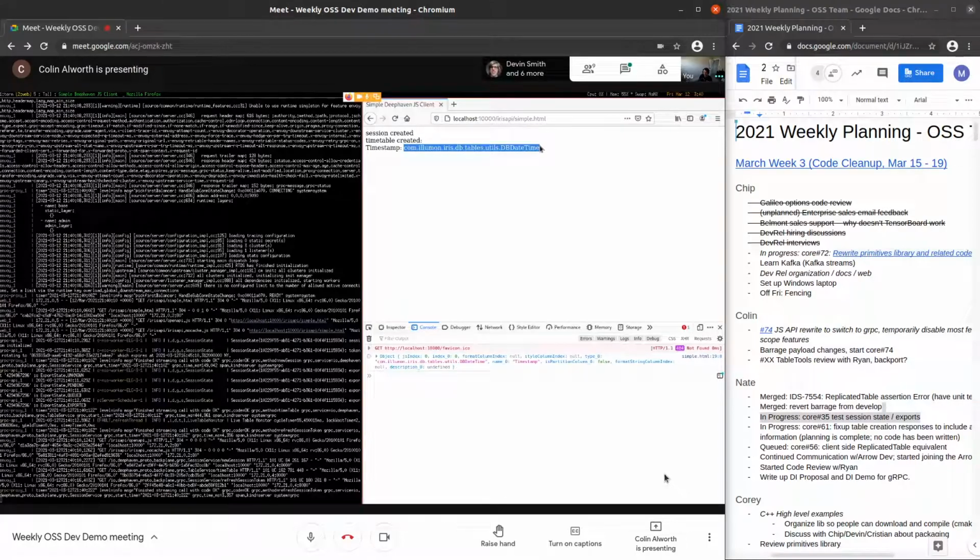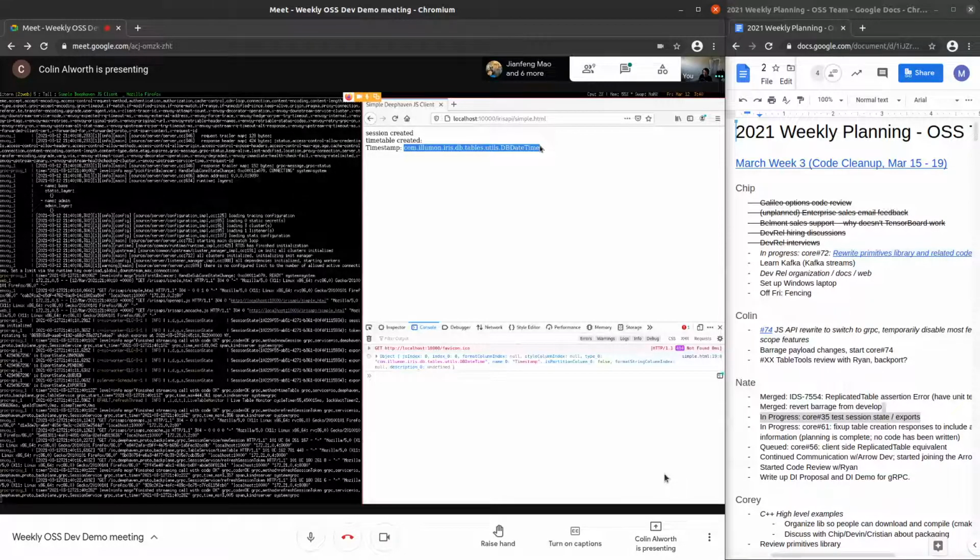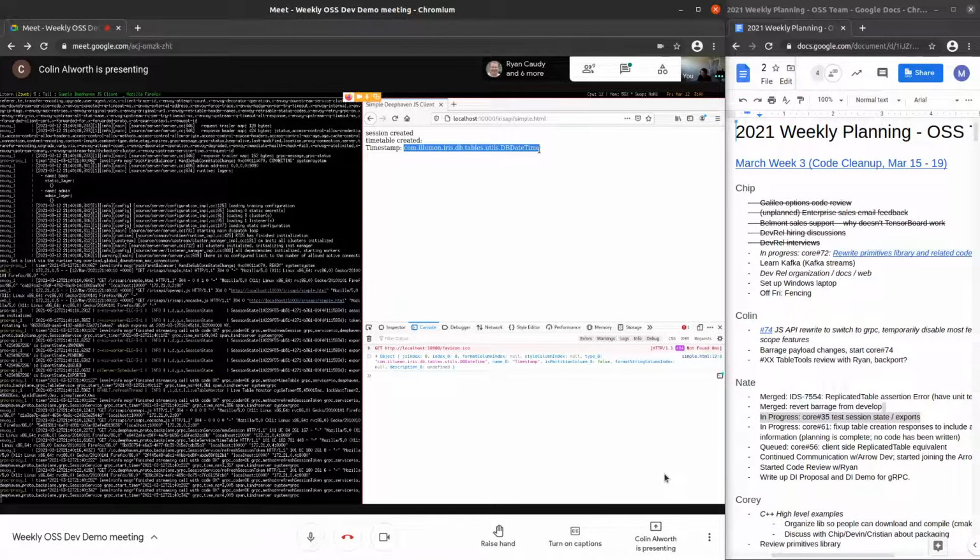Arrow and Flight encode types as just an enum of the very small handful of types that they support. But we want to be able to say, yes, I know I sent you a 64-bit int, but I want you to interpret it as a date. And for this, we have to provide some metadata to indicate how to interpret that on the client.